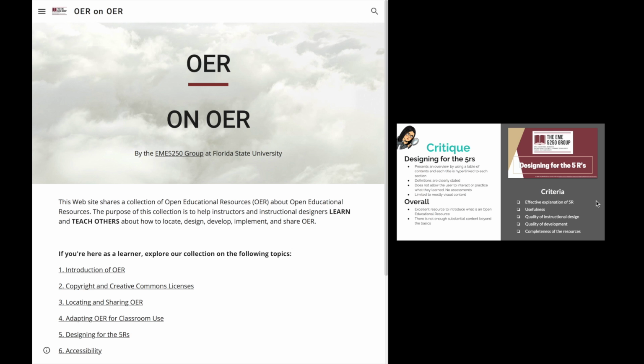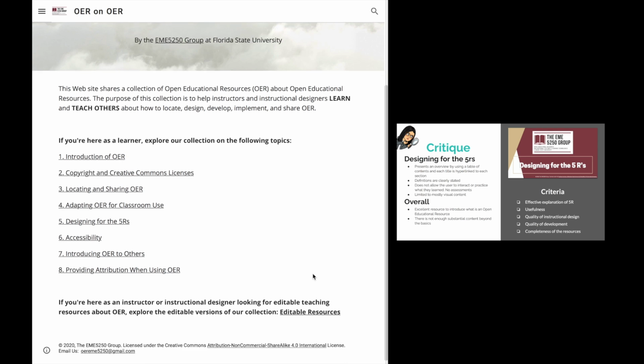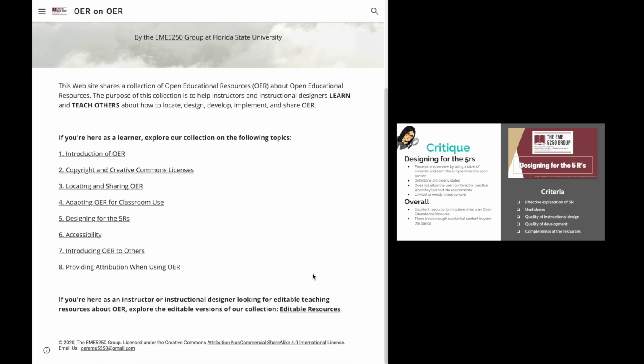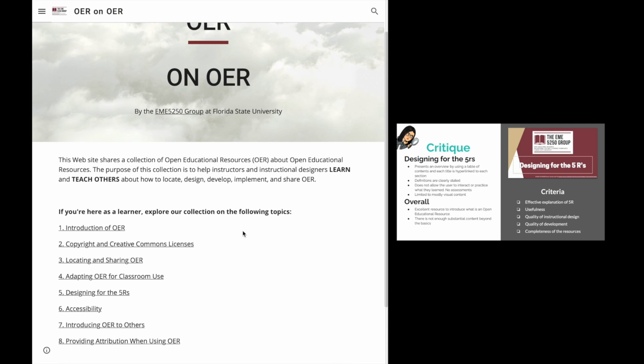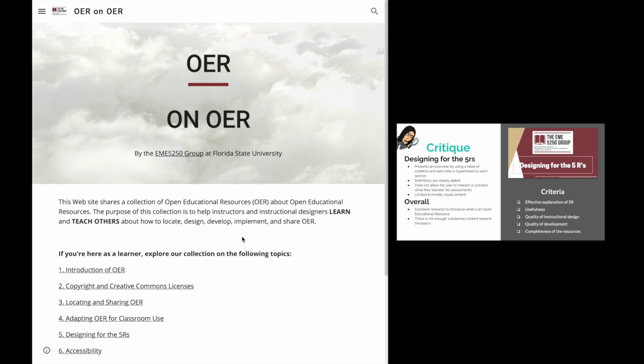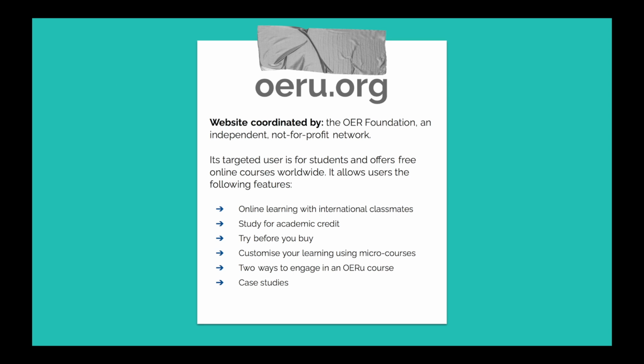It's simple and concise. In terms of usefulness, it is excellent for users who need foundational knowledge. Regarding quality of instructional design, it is extremely user-friendly. In terms of quality of development, it is well thought out and well categorized. Overall, in terms of the completeness of the resource, it isn't as interactive as I would like, and there are not enough assessments that really allow the learner to know what they have learned. So those are areas of improvement.